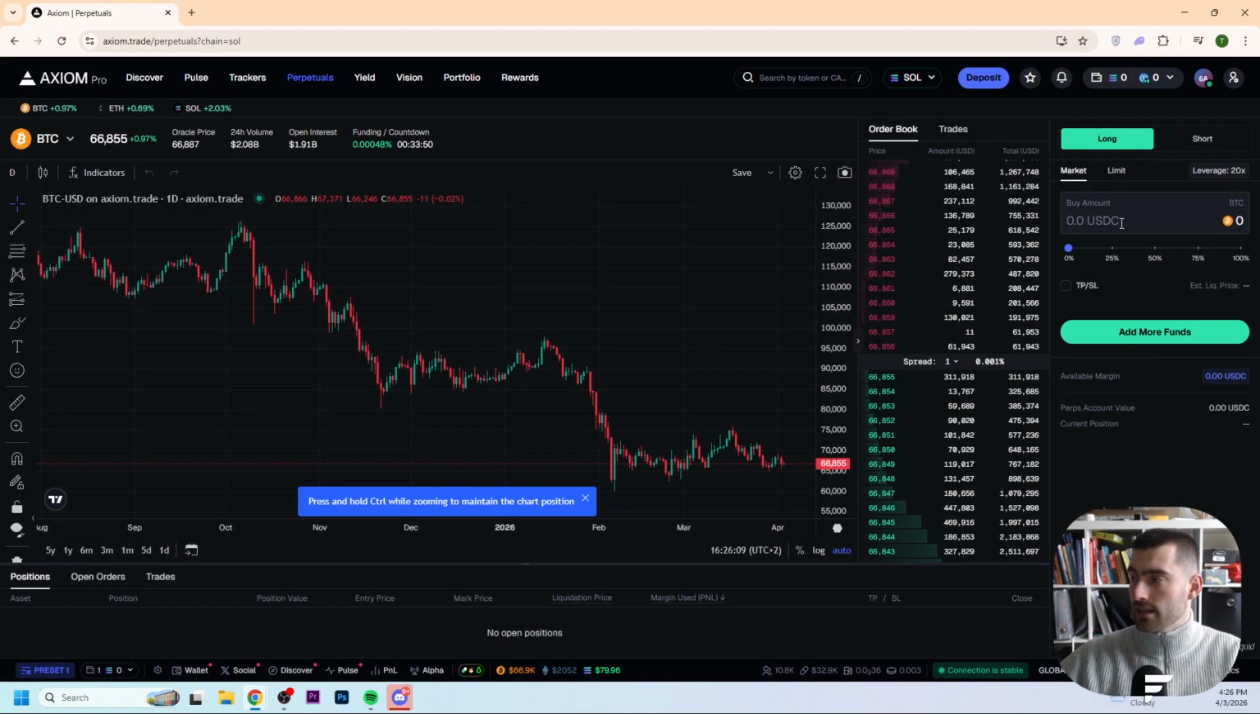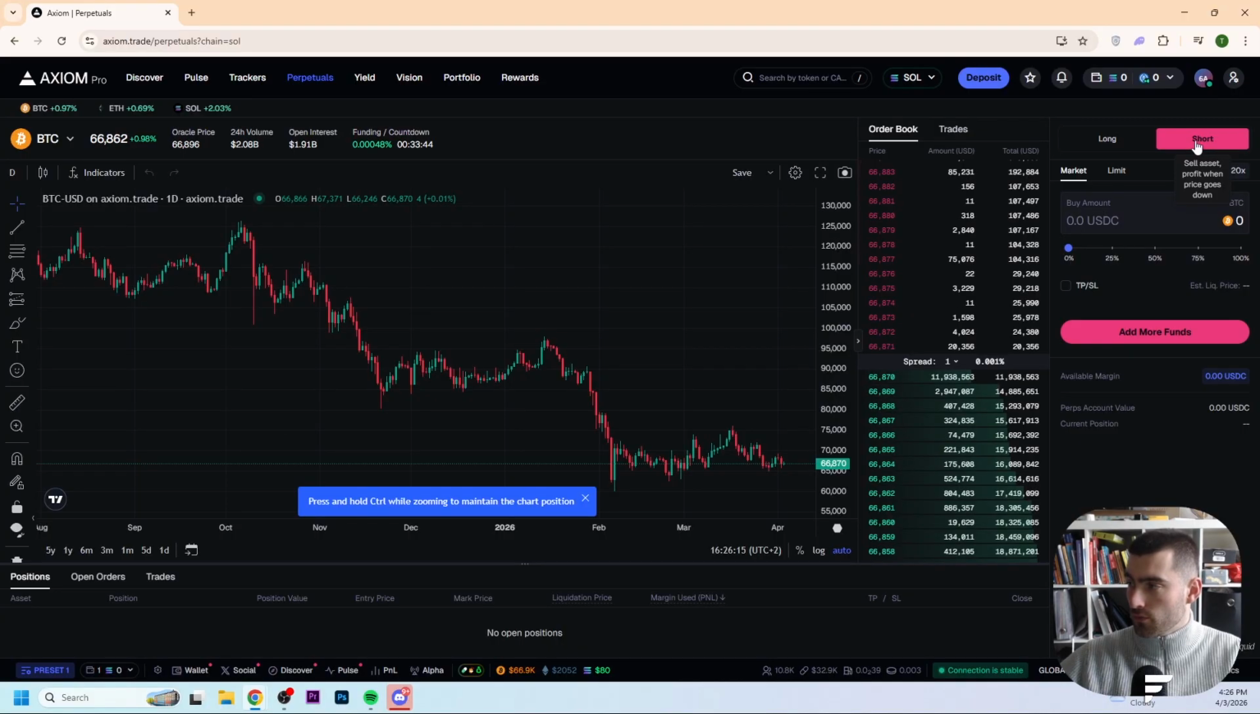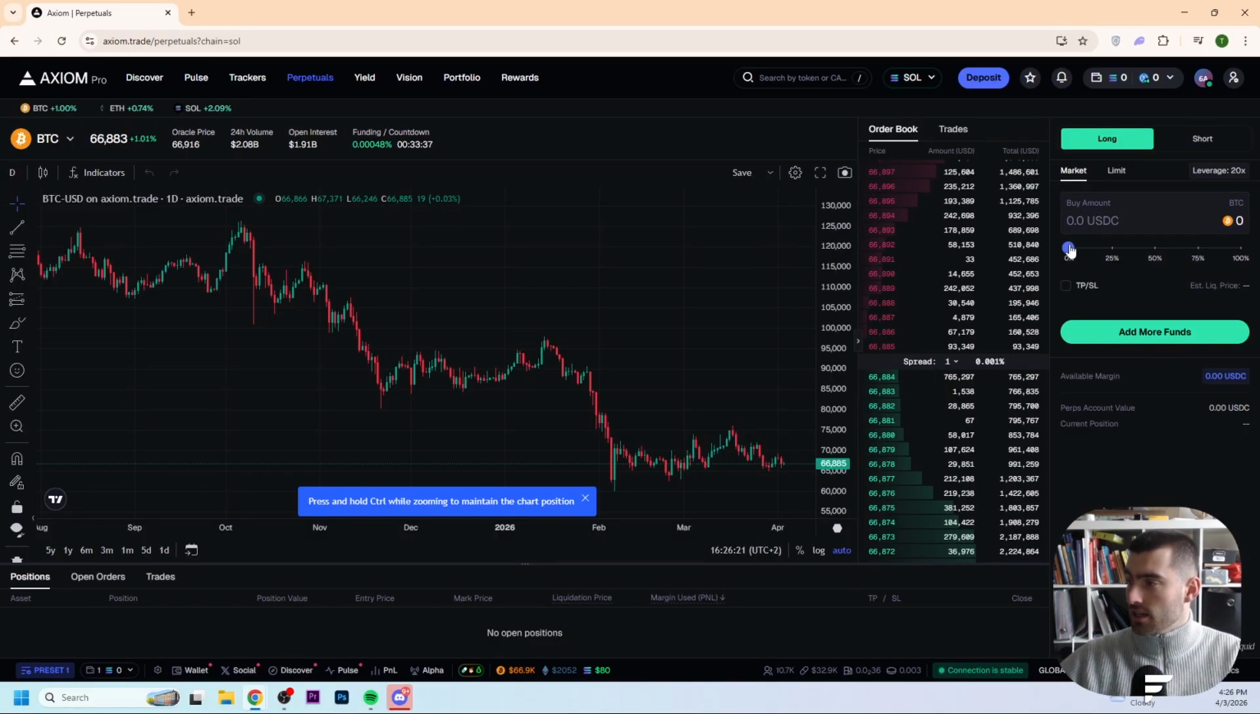And then after that you can fill in how much you want to buy. Then you can click on long or short. So if you want to short, select this one. If you want to long, select this one. And then after that, you can decide also how much you want to step in. Either fill the amount in here, or select the percentage that you want to step in with.